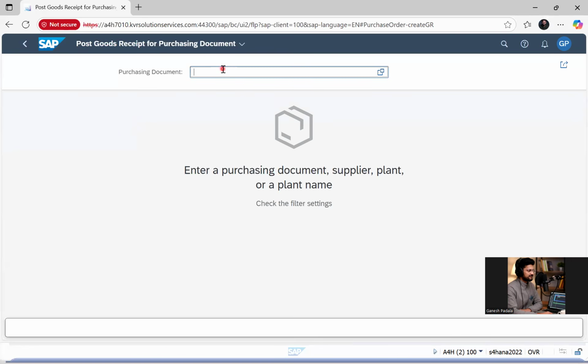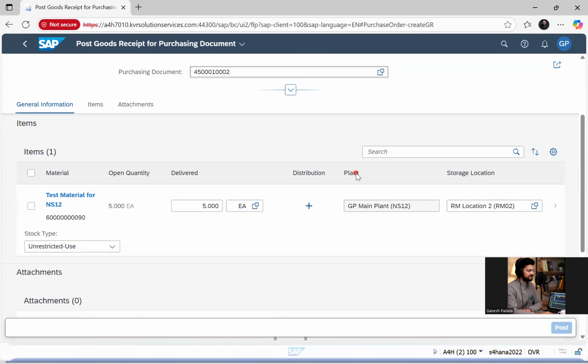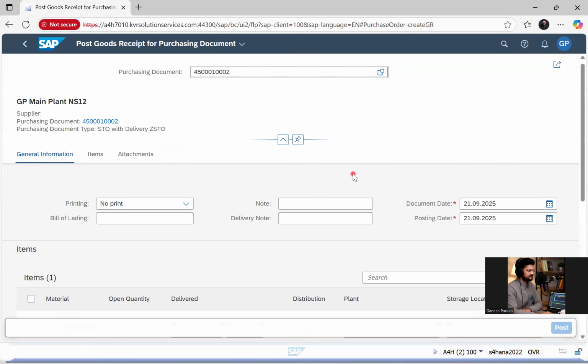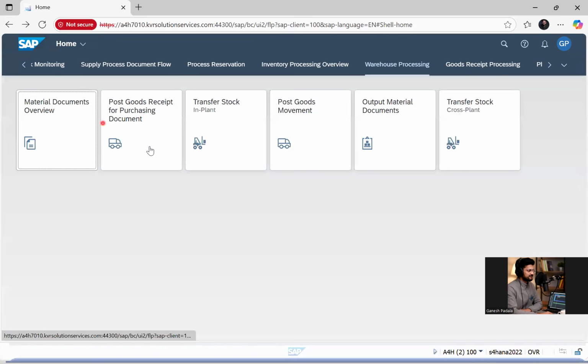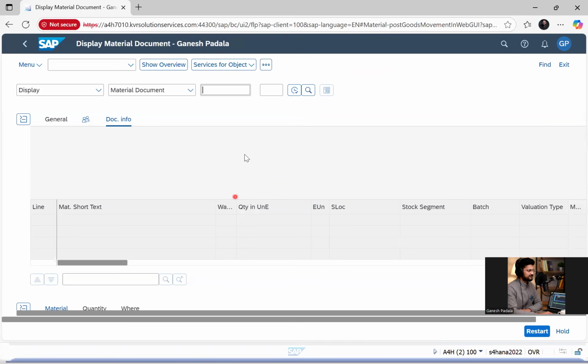So you can give the purchase order, click enter. Either you can give the purchase order or you can give the outbound delivery. I recommend you use the outbound delivery. That is a good thing. Post goods movement, any document flow related, everything will be updated properly.